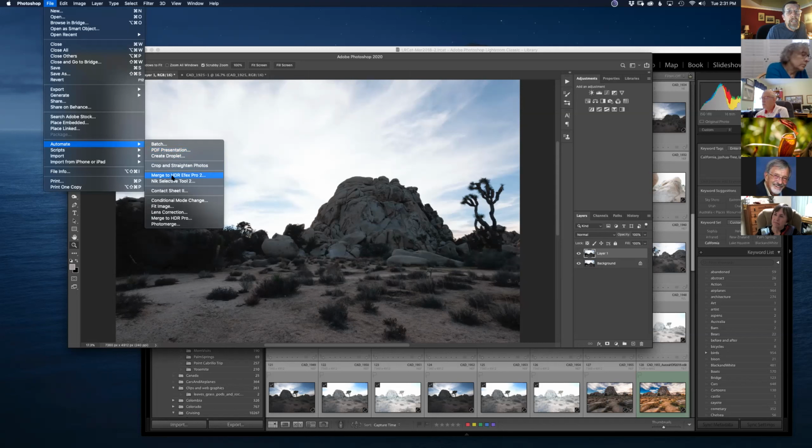There's also some other things down here. You probably merged HDR Pro. You know, Photoshop has its own HDR program. I don't like it, but there it is. So there's some things there. That's not going to be too much here.